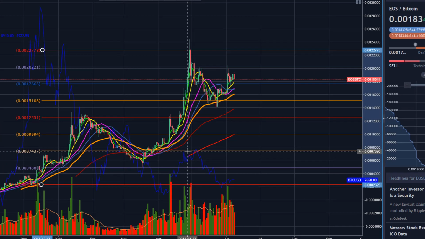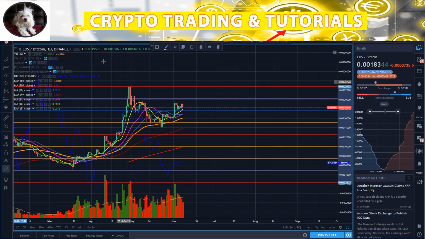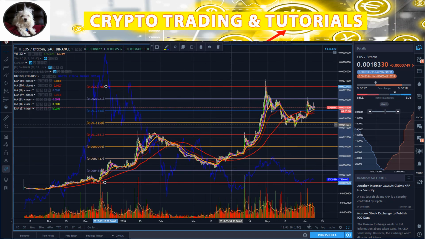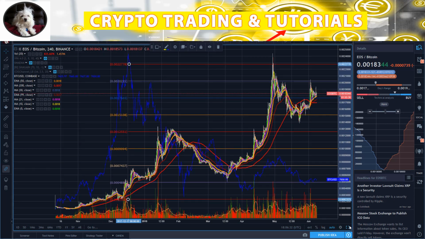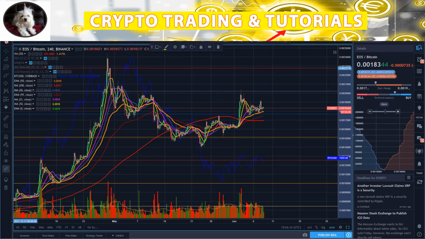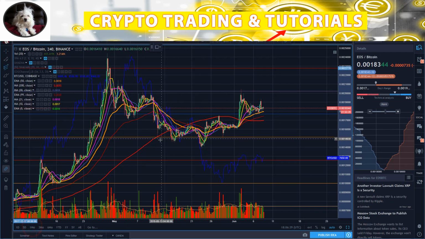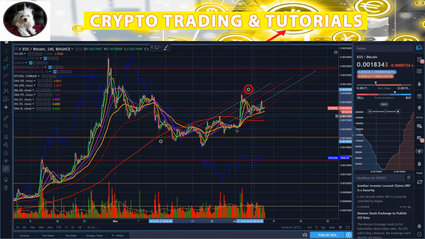Now let's talk about doing a diagonal value channel. And if we go to the 4 hour and we'll draw our diagonal value channel, and we will grab another tool here called the Fib Channel tool, and I'll draw that here just roughly.